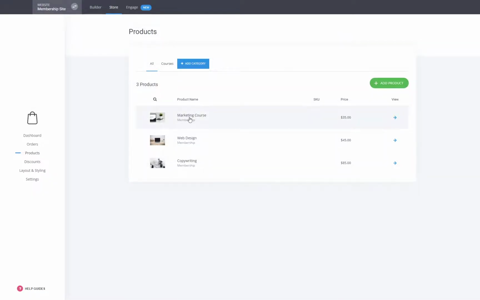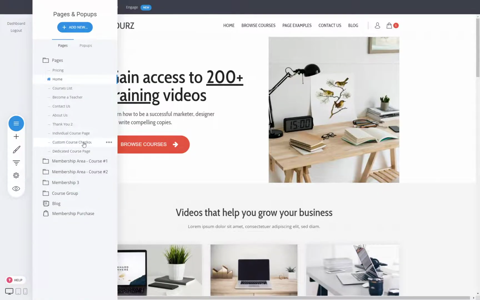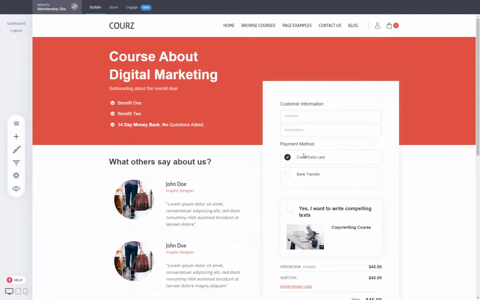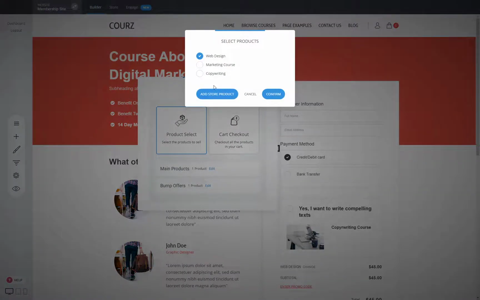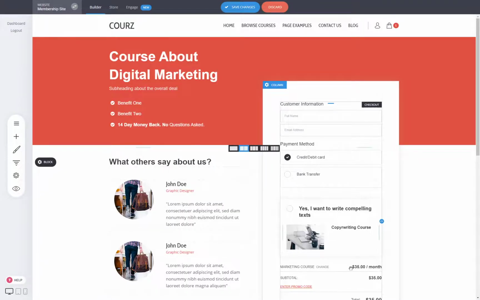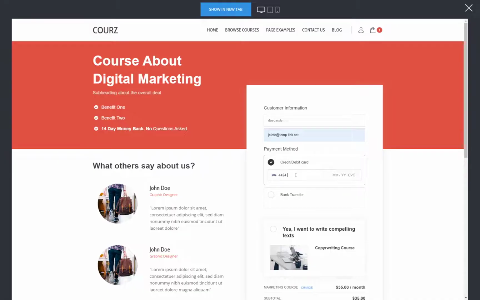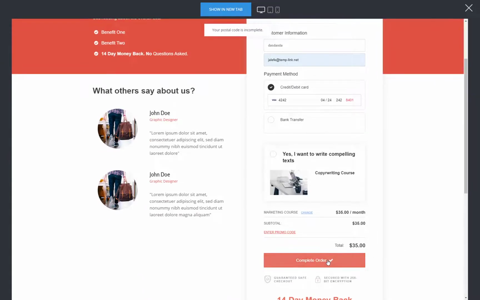So now we want to just buy the marketing course. So how do we do that? In our custom checkout page again, we have to select our marketing course, because we want to purchase access to it. And as you see, it's now not a one-time payment, it is $35 a month. Click on save changes. And now we don't have to log in again, we just have to enter our information here with our dummy card from Stripe and that's it. Just click on subscribe, complete order, and just like that.